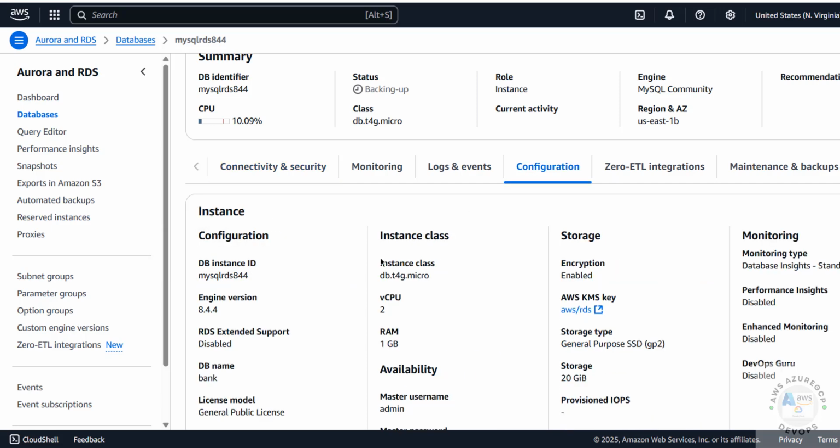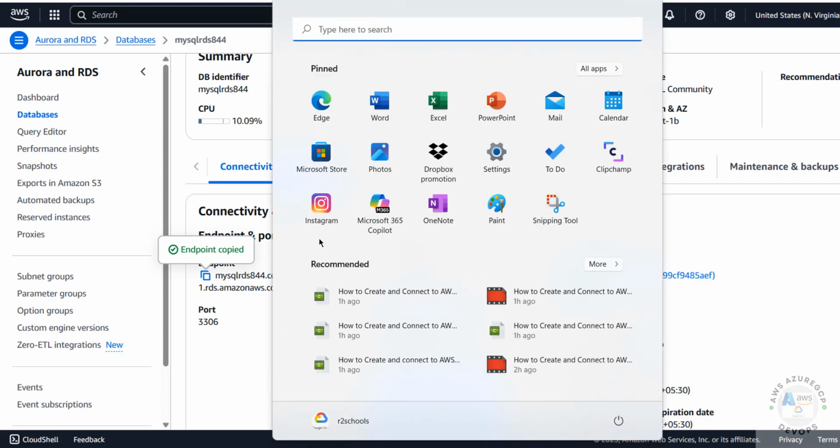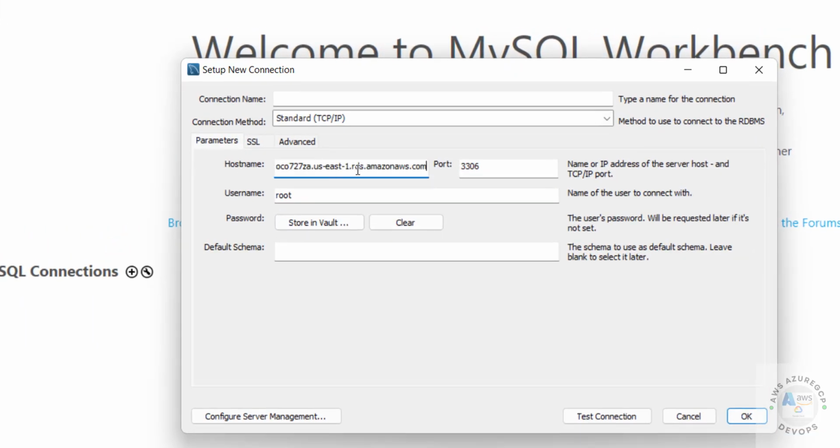Copy this one. In configuration, we have the version, MySQL version is 8.4.4. And here we have RAM information, CPU information and other information, storage etc. Go to connection, copy this endpoint. Now we are going to see how to connect this AWS RDS database for MySQL 8.4.4 from DBeaver or MySQL Workbench. Open MySQL Workbench, click on this plus button, then for the host name provide the endpoint name, then give any name, MySQL RDS 844. This connection name can be anything. Port number 3306, username is admin.